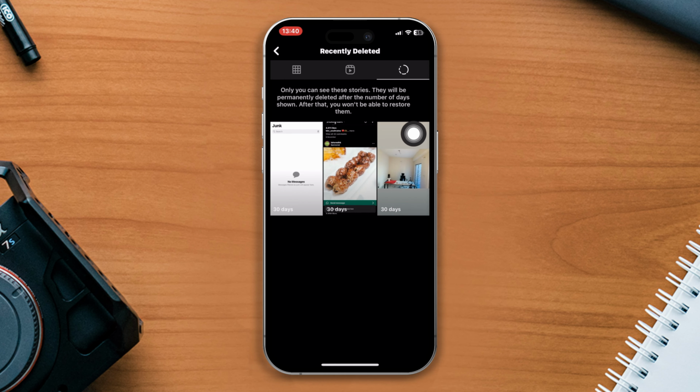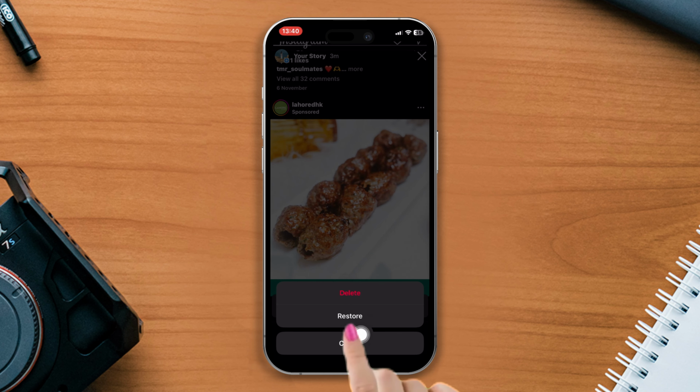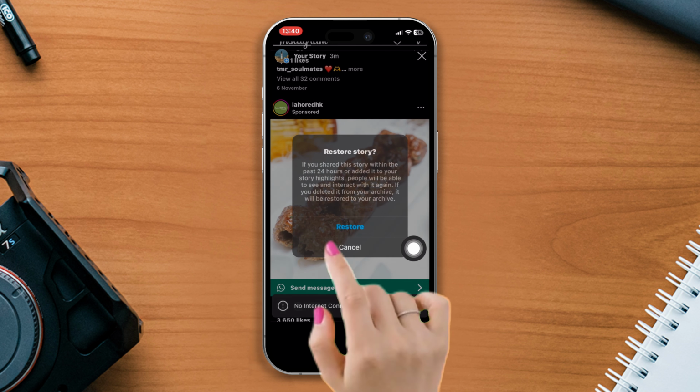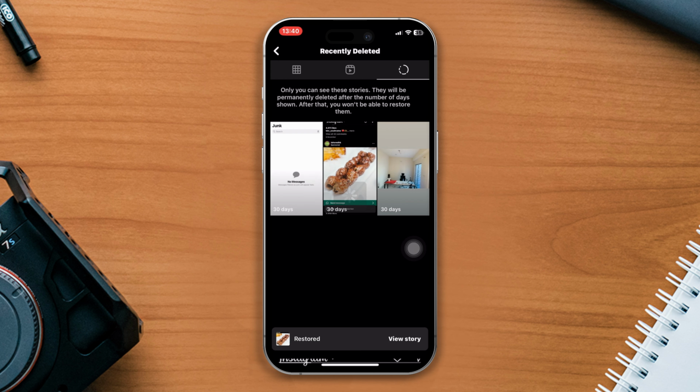Now, tap on a particular one. Then tap on the three dots, and you will get the restore option. Tap on it, and your content will be restored. So, this is how you can recover deleted stories on Instagram.